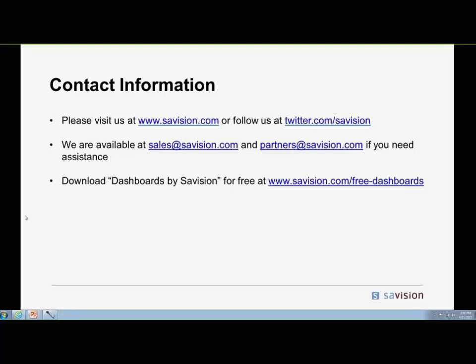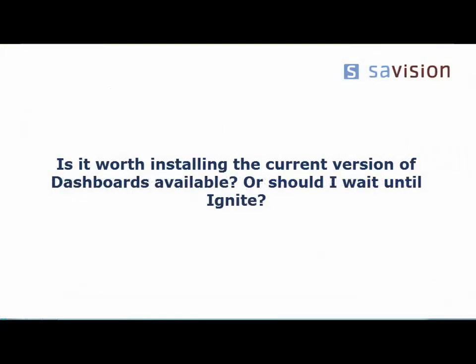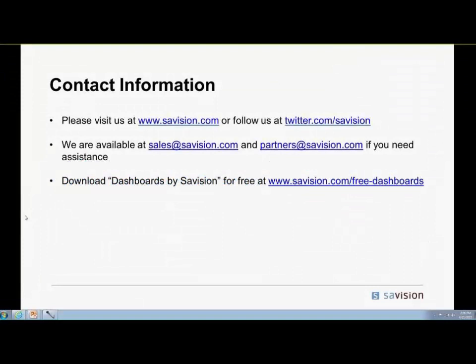in dashboards. Is it worth installing the current version of dashboards today, or should you wait until Ignite? Definitely go ahead and do it today. When the new version comes out in Ignite, it takes all of 30 seconds to do the upgrade. Everything's compatible, and you won't have a problem at all. The system dashboards did not change very much from one version to the next. Custom dashboards changed a fair bit, but all the old custom dashboards you create will work in the new version as well.